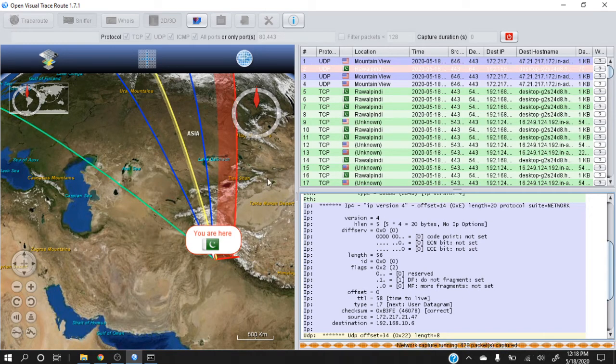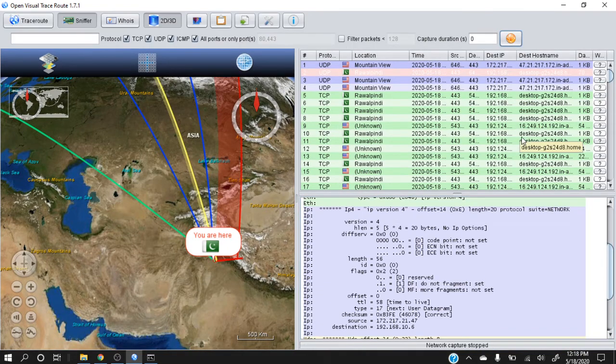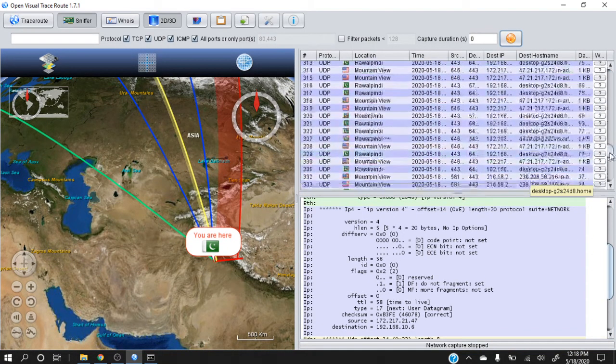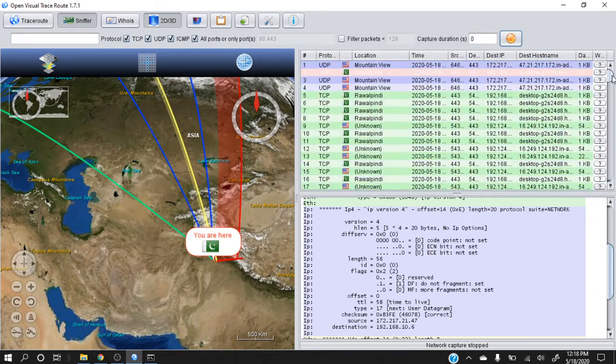So this is how you can see how many different threads are being opened from your side. So for network capturing, I should maybe stop it because it has already captured a lot of things.